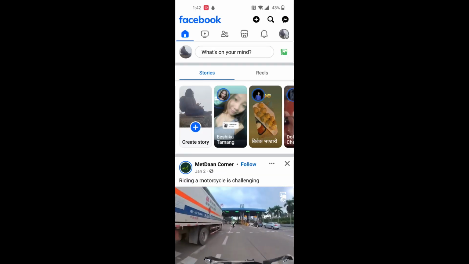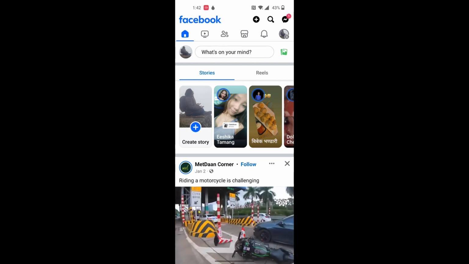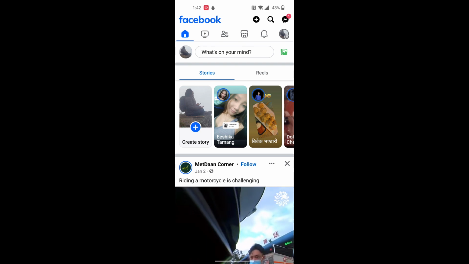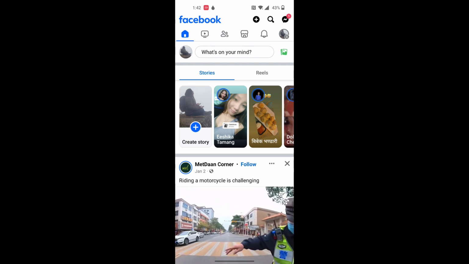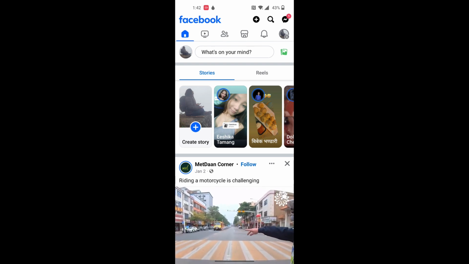And over here guys, on this interface at the top right corner of the screen, you can see there is a messenger icon available for us, as well as below that you can see your profile picture icon in a small circle, but there is a three-lined icon. Tap over there, that's the menu icon.